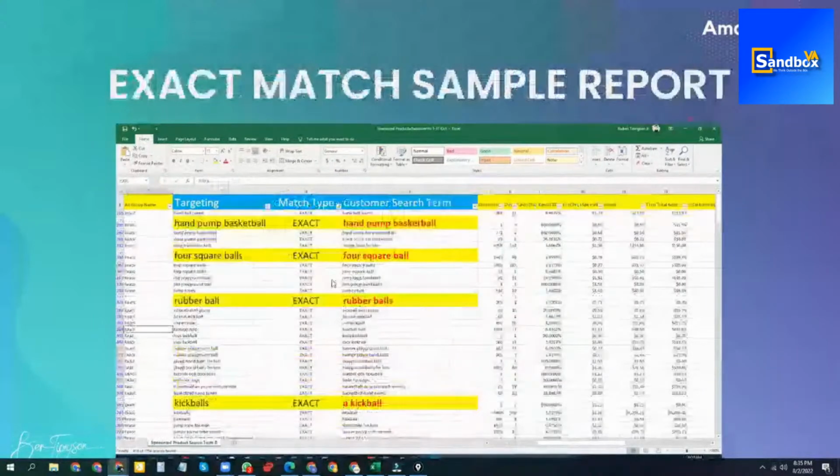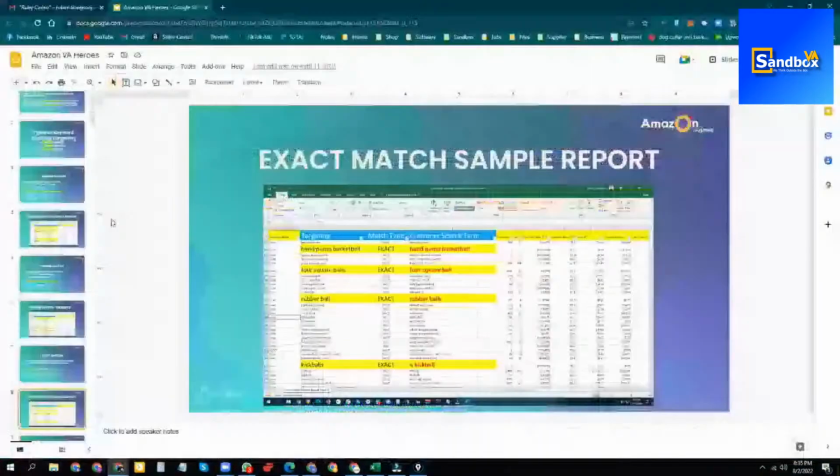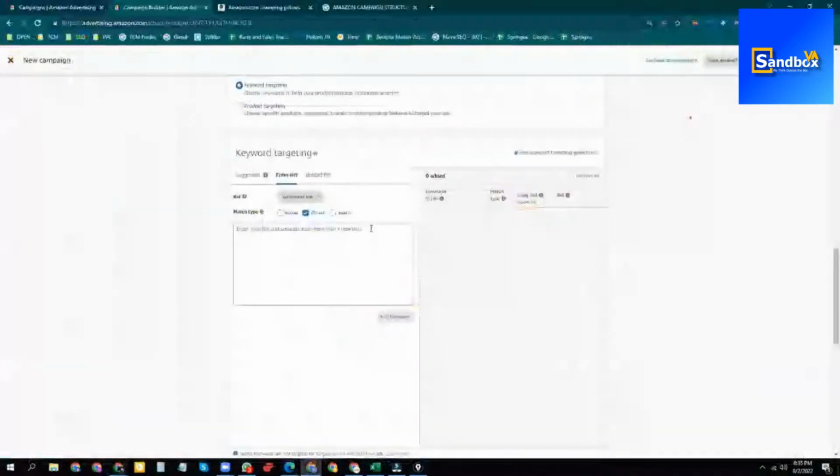So this is phrase match. Sa exact match naman, kung ano yung tinarget mo, doon ka din mag-appear. Like let's say hand pump basketball, nag-appear kami sa hand pump basketball. Four square ball, nag-appear kami. Rubber balls, kickballs. So ganun lang. That's the differences between those different types of keyword targeting na pwede nating magamit.